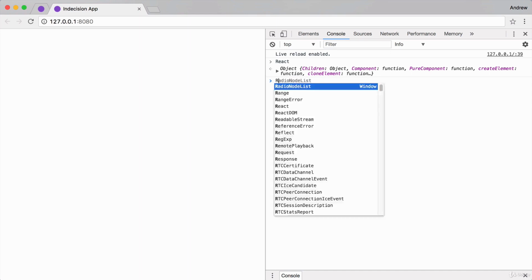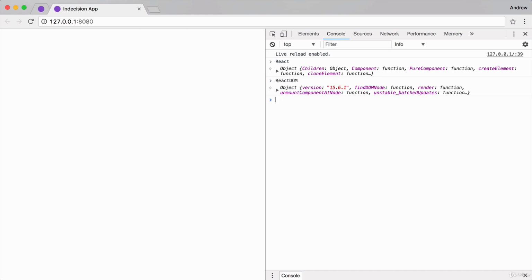which exists, and React DOM, which also exists. So React and React DOM are made available to us only because we included those script tags. These would not be around if we removed those script tags. Now we can actually use the global React and the global React DOM to get some stuff rendered to the screen. And that is exactly what we're going to do.